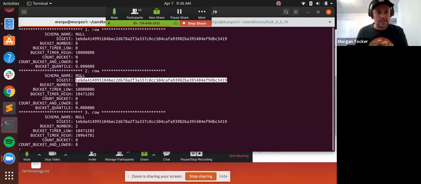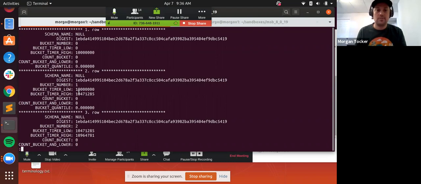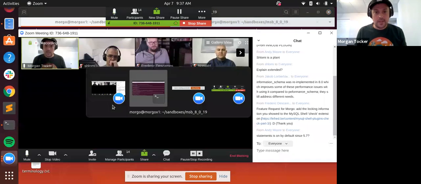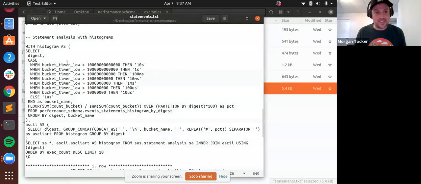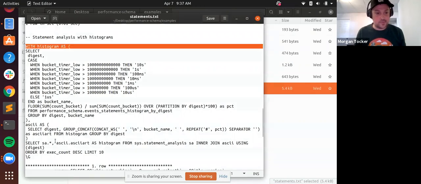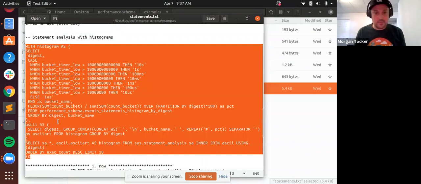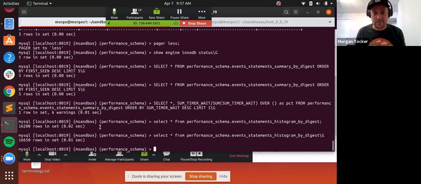It's a little bit hard to do anything actionable from it because it has these digests, and it has a bucket timer high, bucket timer low, and it's power of 2 buckets. And there's, I think, thousands of buckets per individual digest. What I like to do is group it into sort of base 10 numbers to get a summary. So here's my same statement information where I'm grouping it into a histogram so I can do some ASCII art. I'll show you that example, and then I'll answer the questions that we have on the phone.